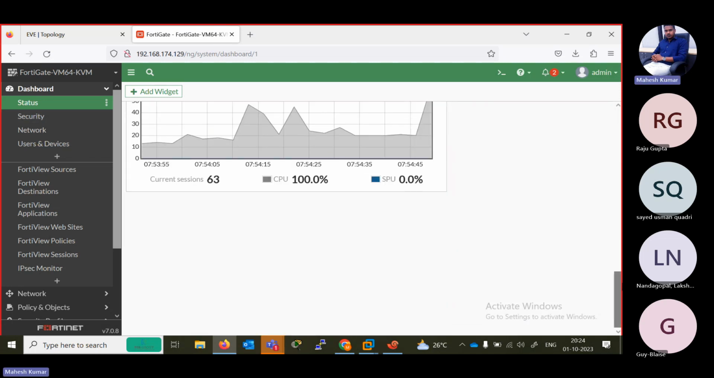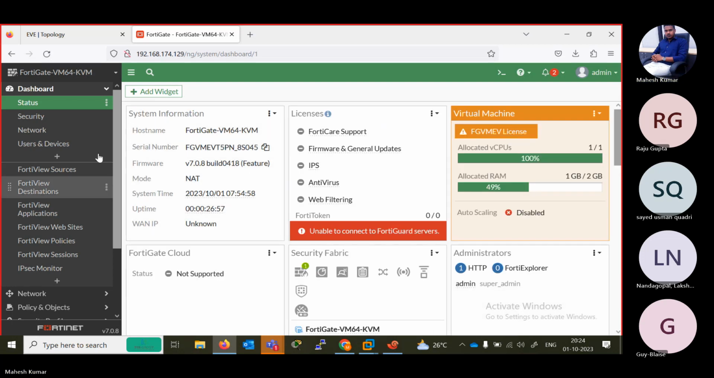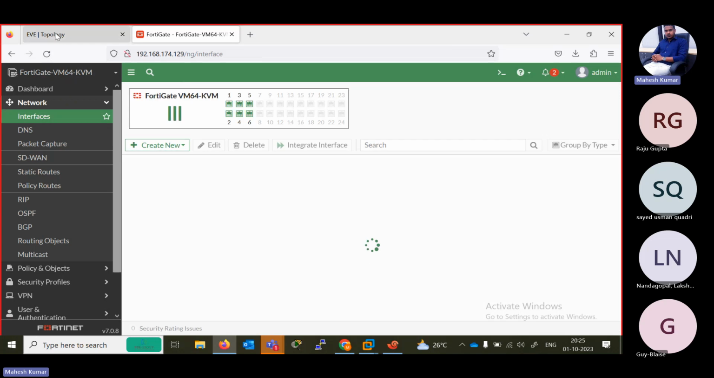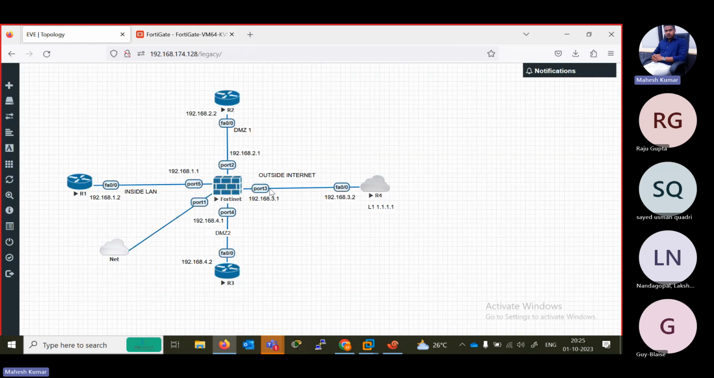Okay, clear guys. So now we are going to assign an IP address to the interface. So how many interfaces are we having? Port number 5, port number 2, port number 3, and port number 4. We'll start configuring the IP from port number 2, then port number 3, port number 4, and port number 5.